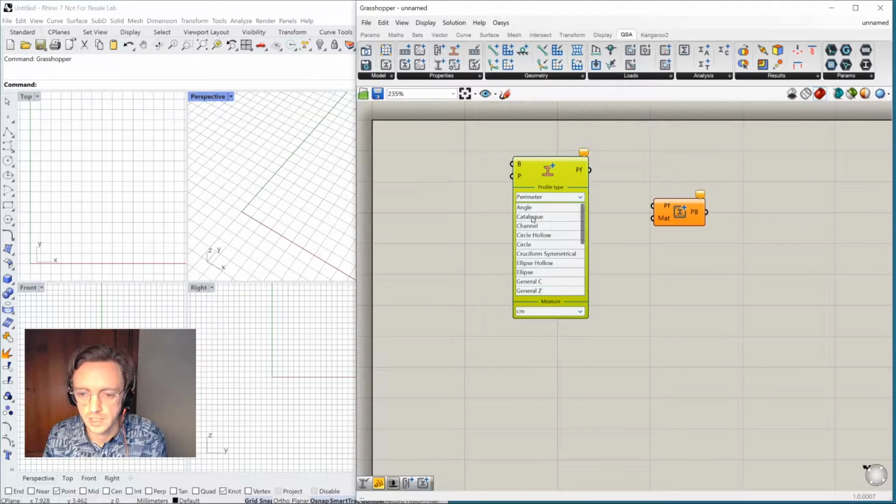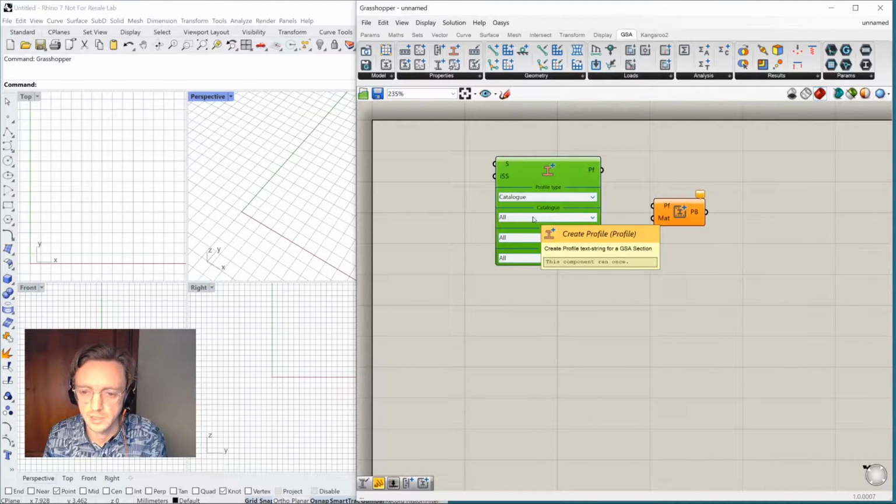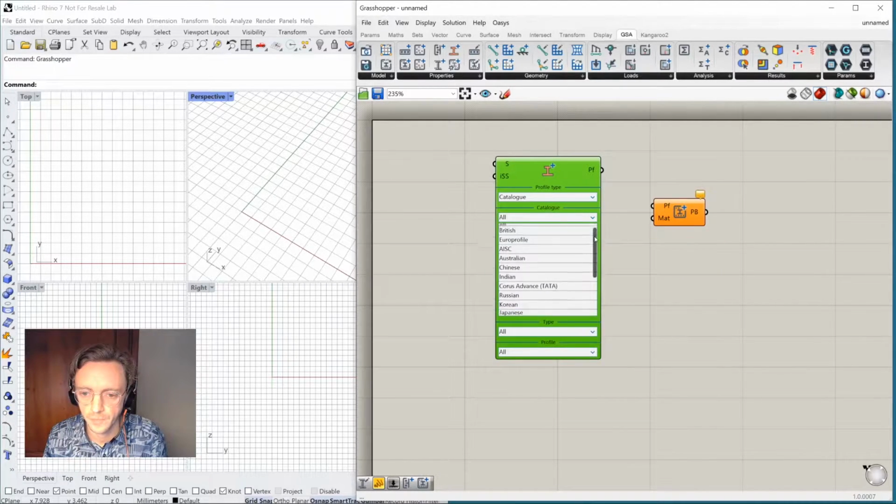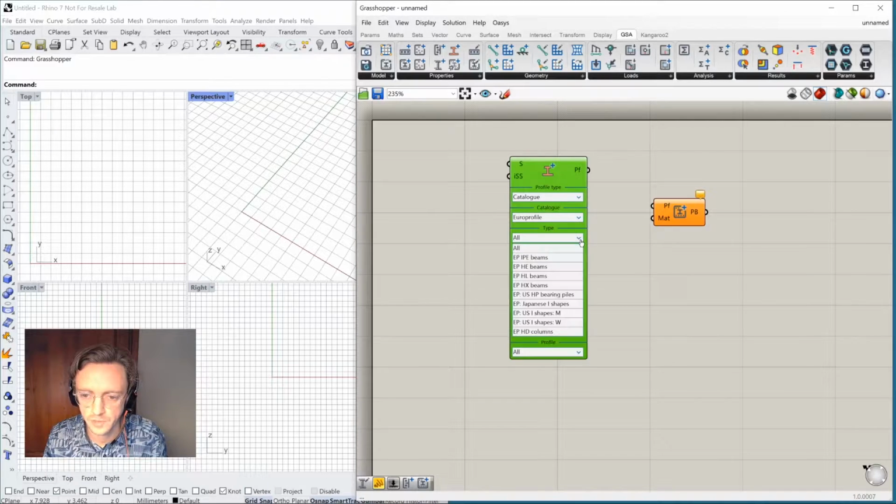We can also use the catalog, which is the steel catalog from GSA. So if we click on the catalog here, first we have to select the catalog that we're in. I'm in Europe, so I'm going to pick a Euro profile. Then I want to select the type. Maybe it should be a HE profile, and then finally I can select the actual profile, and maybe a 400B profile.